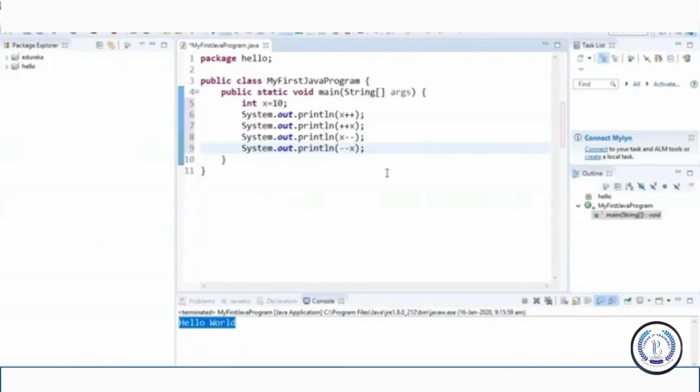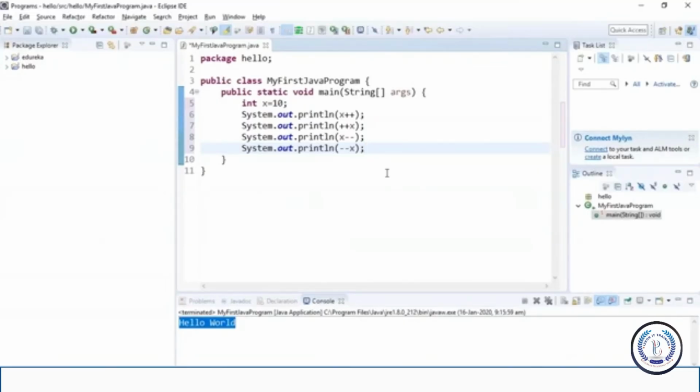As you can see, this particular example is based on unary operators. So here, I have declared a value 10 to the variable x of integer data type. And now, I am trying to increment the value of x by 1 by adding the unary operator increment. This particular incrementation is called post increment.